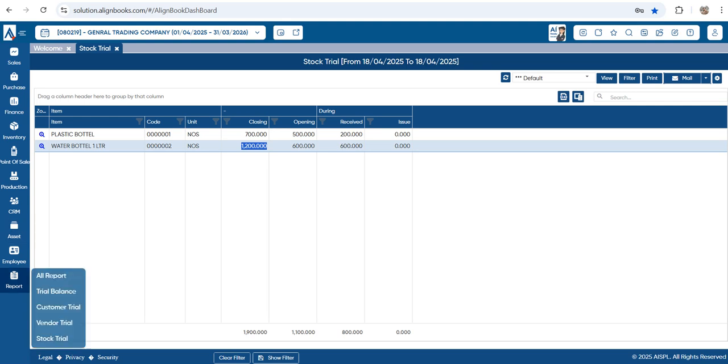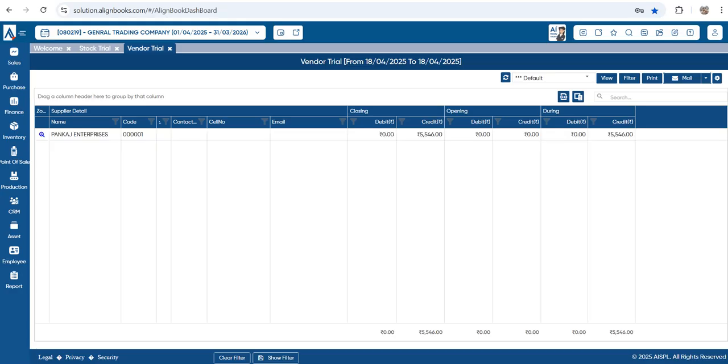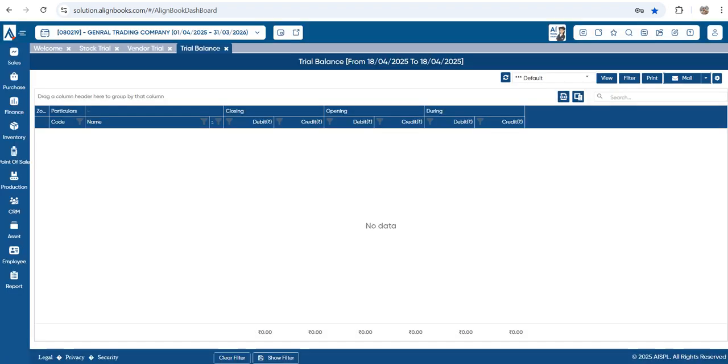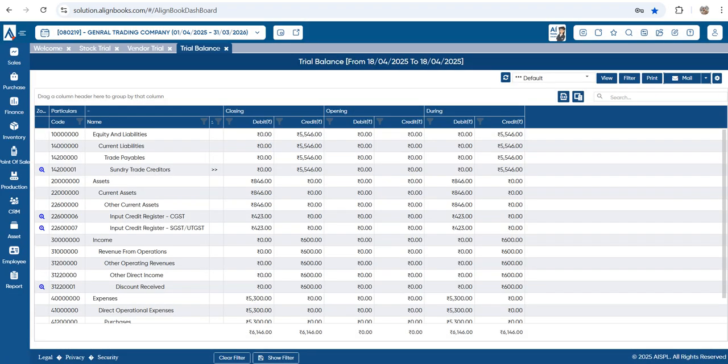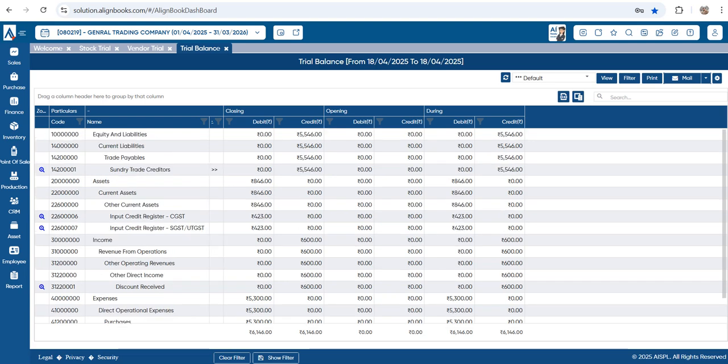Same thing with the vendor outstanding, because I have bought the product on credit. If I want to see the vendor report, this is the vendor outstanding. Pankaj Enterprises, this is my liability. This much amount I need to pay to this vendor. Similarly, if I want to see the trial balance, I can click on trial balance. Here are my assets, this is my opening, and these are the purchases which we have entered here.